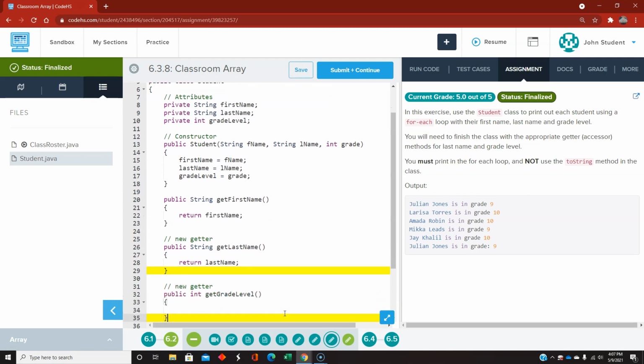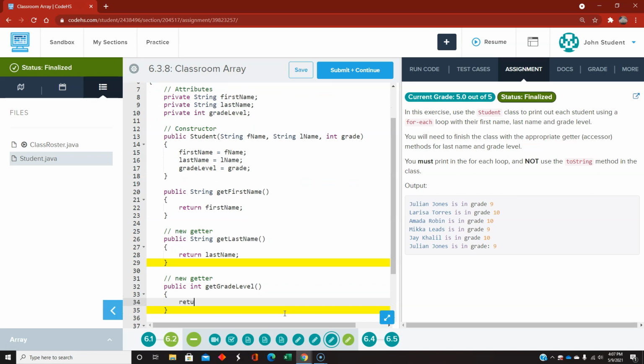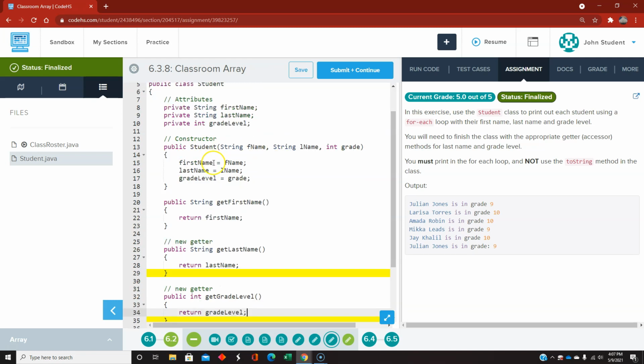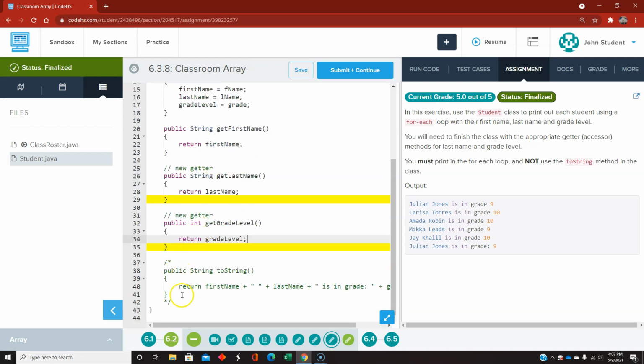And we also have a get grade level that needs to say return grade level. Now we need all those getter methods because we have private instance variables for first name, last name, and grade level, and we're not going to implement the toString method.